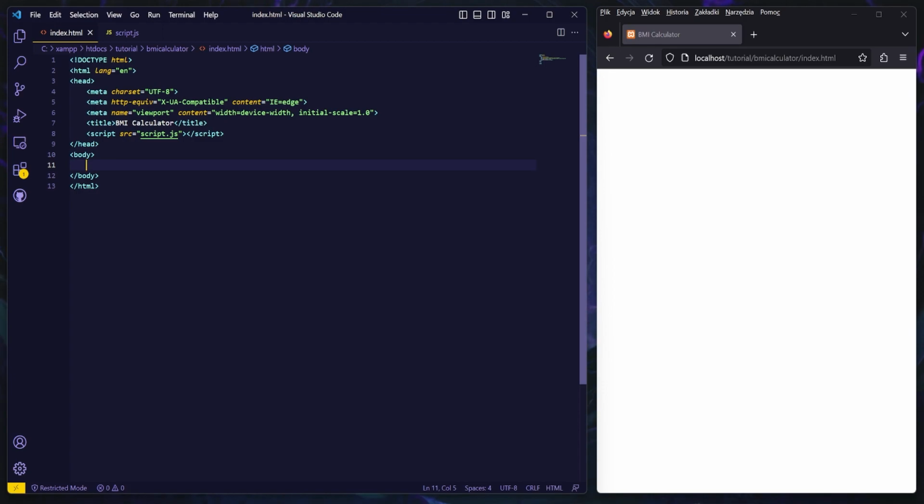So my first input will be weight and it will be in kilograms. And now input type. And because both inputs will rely on numbers and not strings, booleans and other things like that, it will be simply input type number. And let's also set ID to weight. And let's also break a line to make it look prettier.